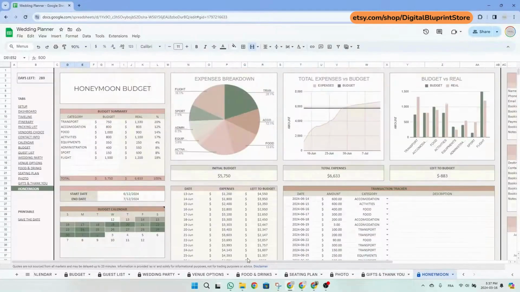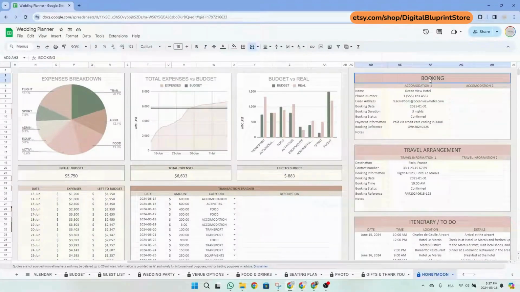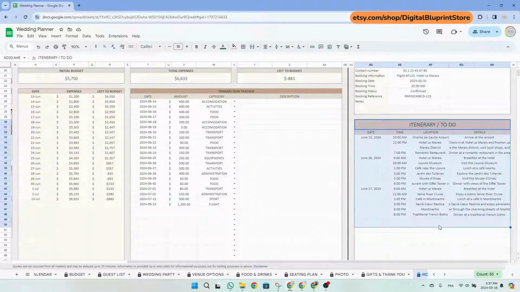Moreover, on the right-hand side of the spreadsheet, you have the possibility to add your accommodations, your travel arrangements, and your itinerary details. All this information is simply typed in, and you can put as many details as you want.